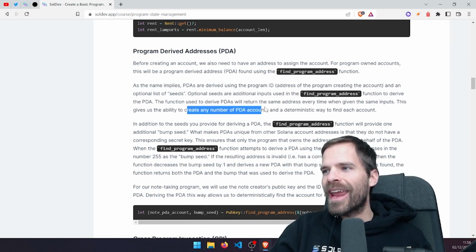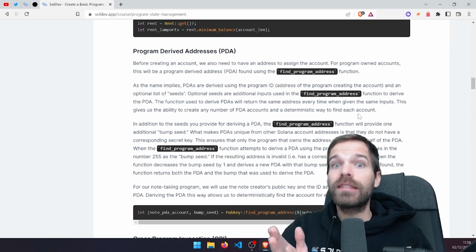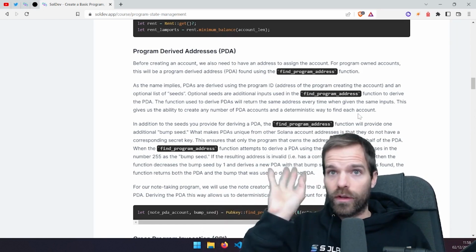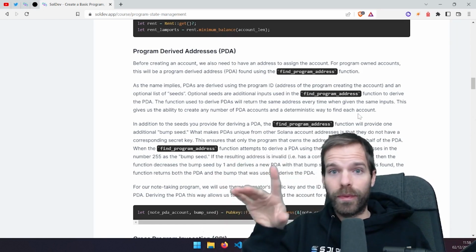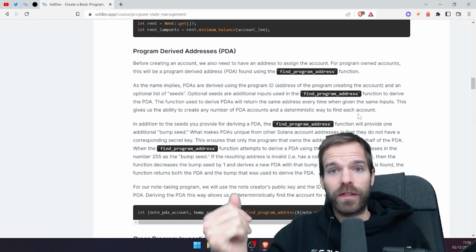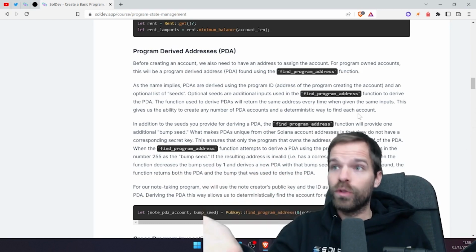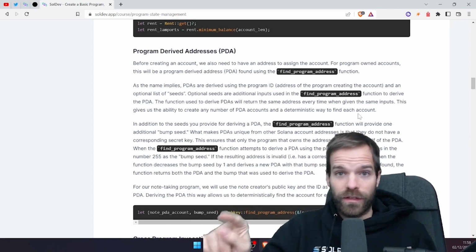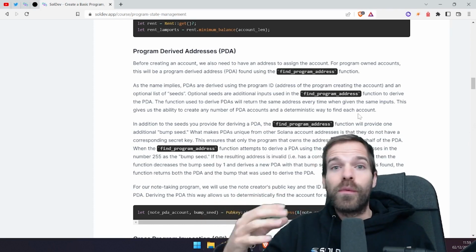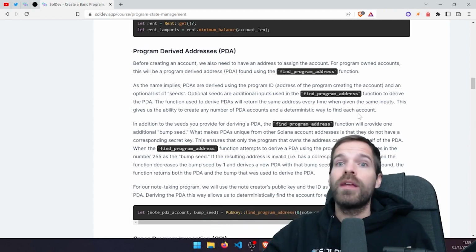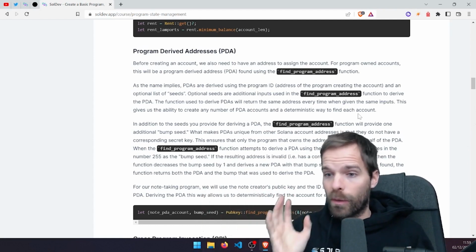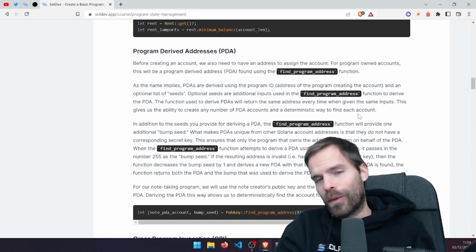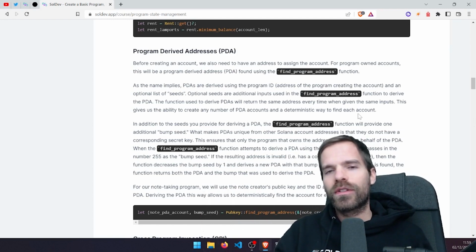We can create any number of PDAs deterministically and always find them again, as long as we just provide the right seeds. If we put in seed 1, then it will always give us the same program address. Then we can have a different seed 2, it will give us a different address, and if we put in seed 2 again, it will give us the same that we just had. And then we can also make it dependent on some input, like on an account. We can put the account public key as a seed, and then for that account we will always get the same PDA. So you can do some cool stuff with that.